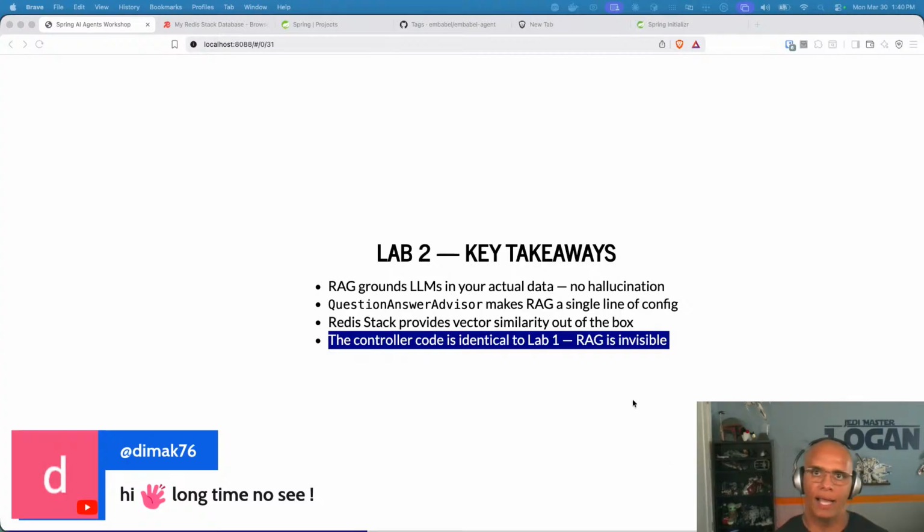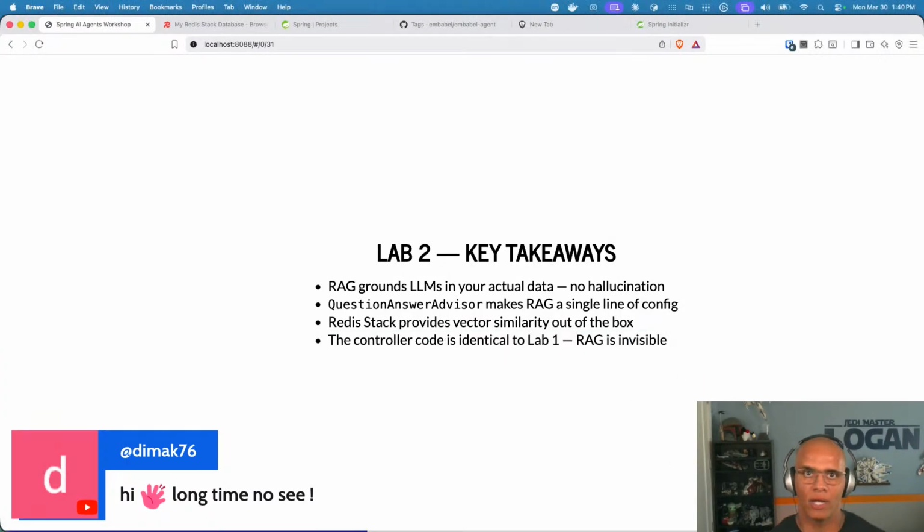So this workshop, hey, yes, long time no see. Welcome. I'm just walking through a workshop. I've got a couple more minutes. Just walking through some examples.